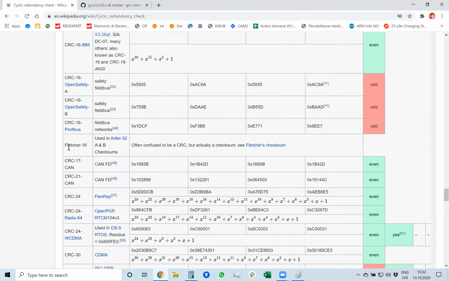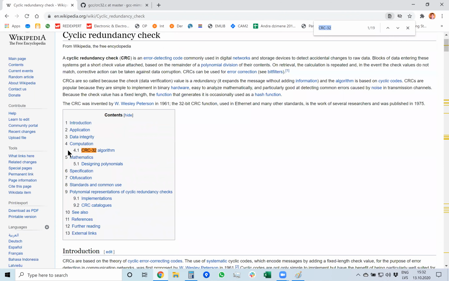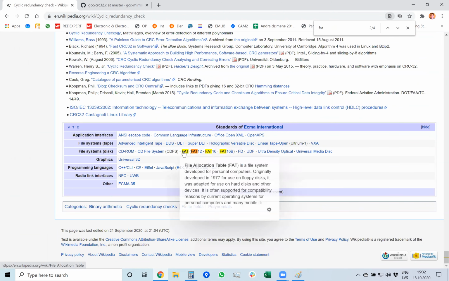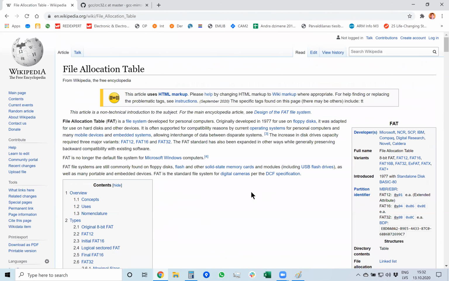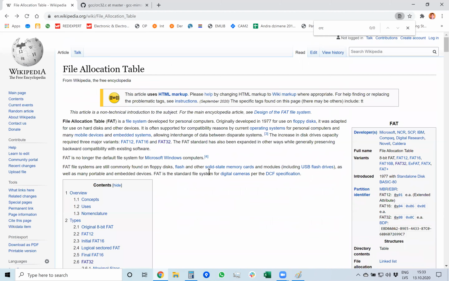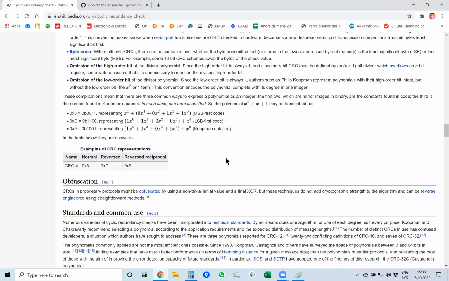So CRC32, I think, is also used in hard disk data. Let's see. I think it should be written there. Okay, here's FAT. Maybe it's not really said here, but that's how these hard drives work. Maybe I can't find it right now, but fine. Okay, so this is the checksum.